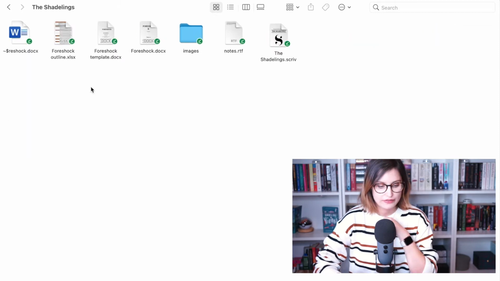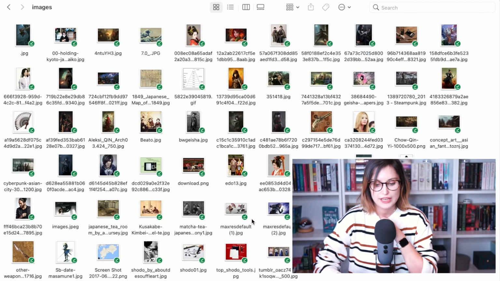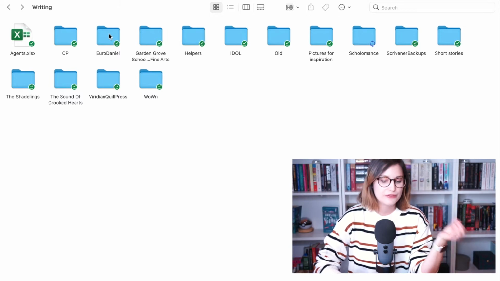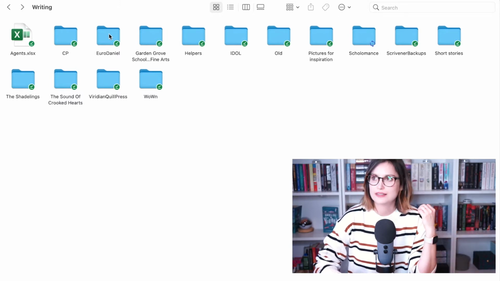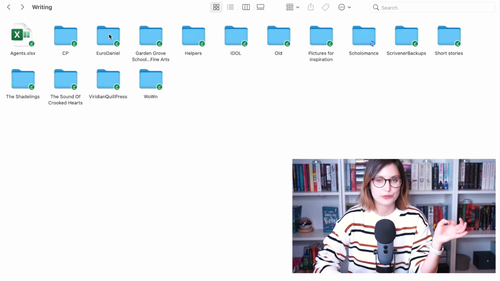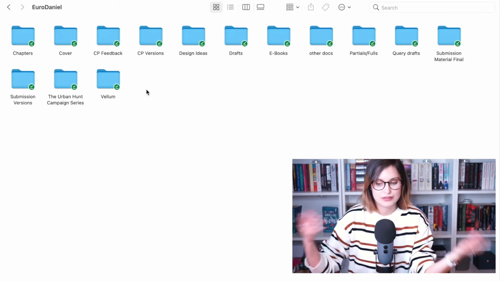This is a fantasy series that I started a long time ago, so this is not the most organized, but again I have my Scrivener folder and I have some reference inspiration images, so you can see it's pretty similar. Then let's get into my main folder, the main book that I'm writing. This folder is called Eurodaniel because that was the very first thing I ever named the Word document that I started writing this book in. It's not an actual title, but I just kept it like that because I don't know.